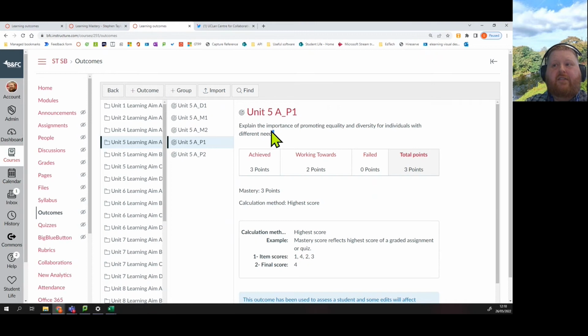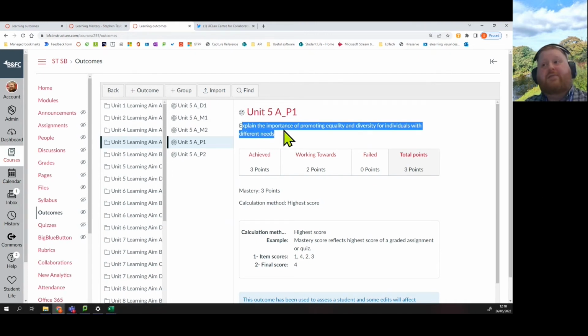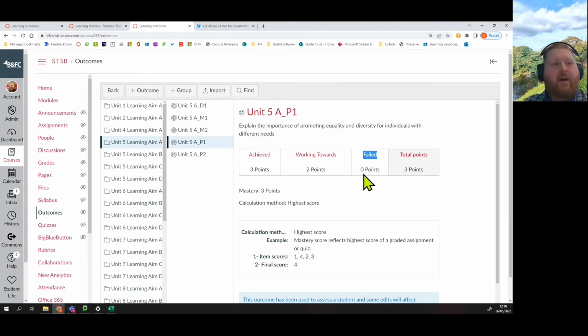Our passes, it's telling us that to get this P1, they need to explain the importance of promoting equality and diversity for individuals with different needs. I've set it up so it's achieved, working towards or failed. And again, that terminology is something we've actually gone and changed in future ones to say not started instead, rather than the negative connotation of failed. It's they've not started working on it.